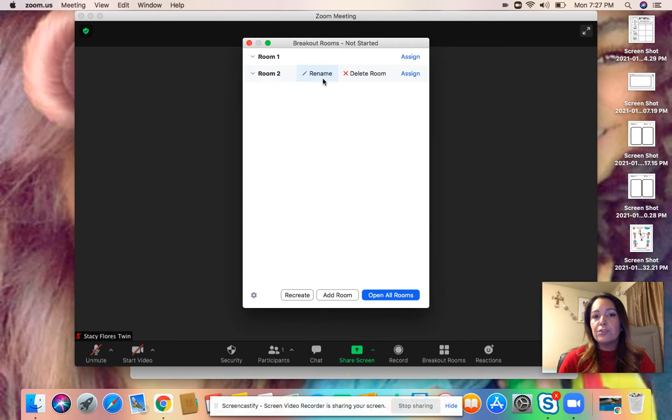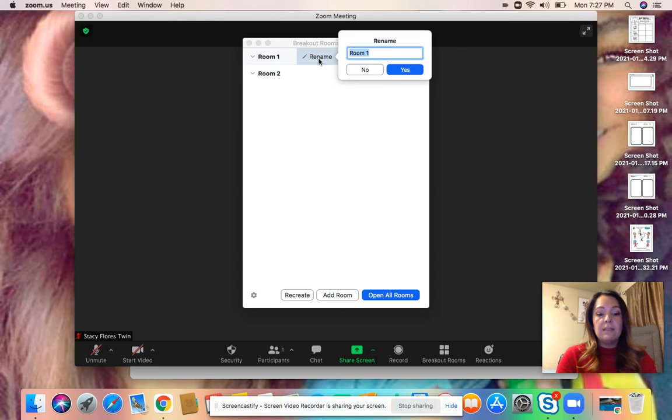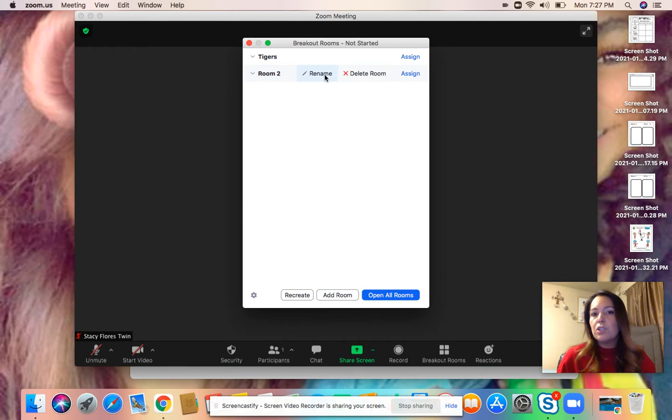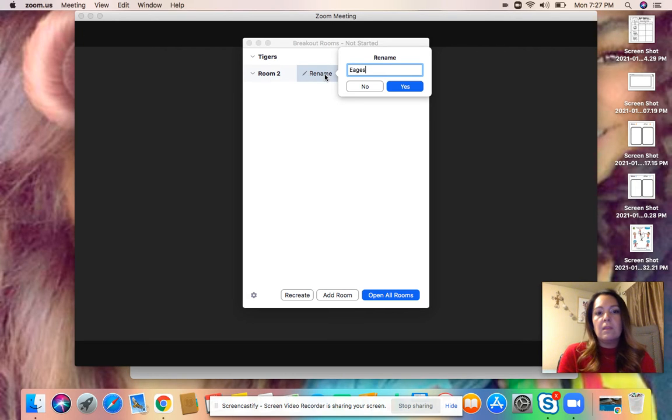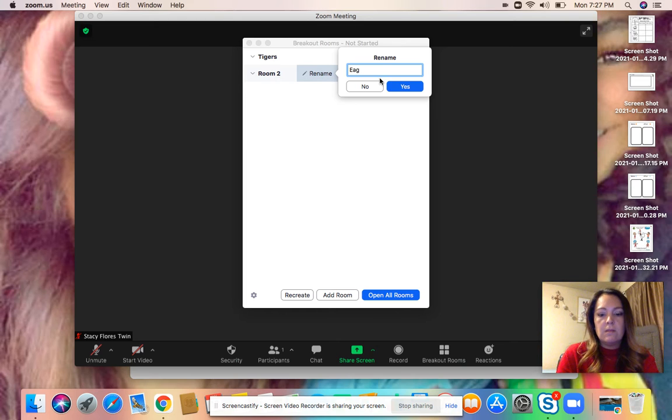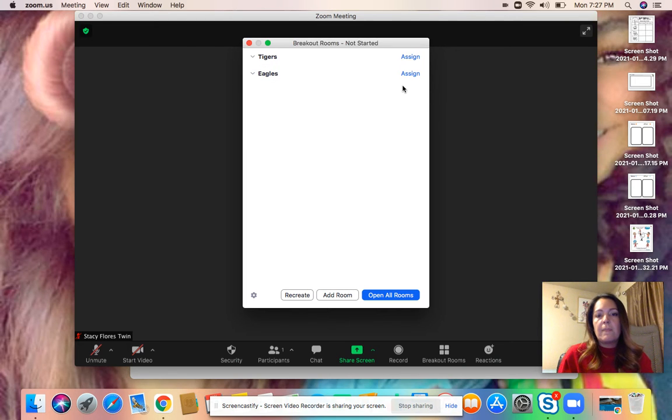So right here, I have 2 breakout rooms. I can now rename it, and I can put tigers. You don't have to. You can if you want, but you do not have to. Eagles. And you can also add a room, and it's just going to add another room. I can always delete the room right here. It's just going to delete it. So it's no big deal right there.